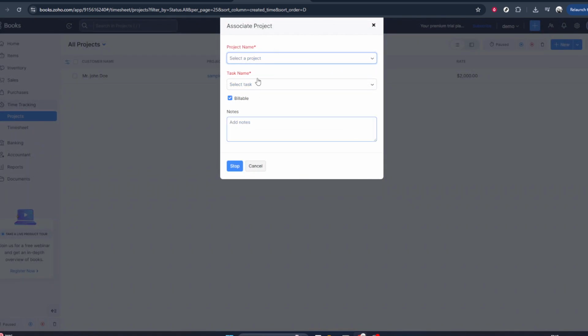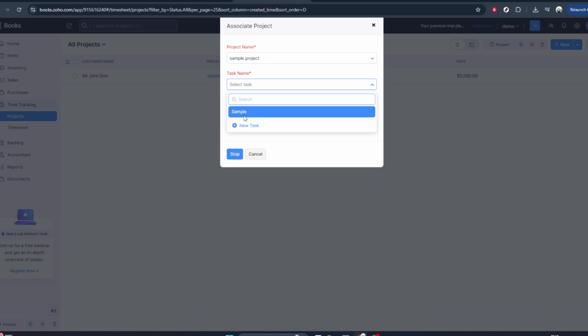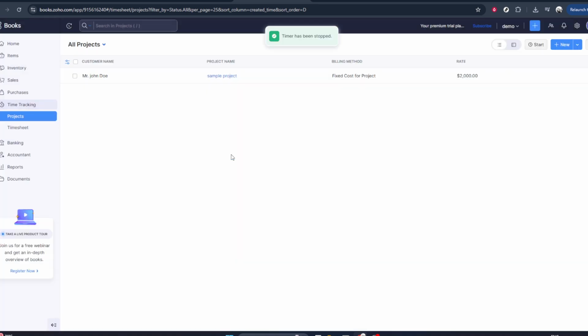A quick tip: before you begin, it's a good idea to confirm that you're starting time on the correct project, especially if you handle multiple clients or ongoing jobs. Keeping your time entries associated with the right project will make your billing and reporting much cleaner and easier later on. And that's all there is to it.